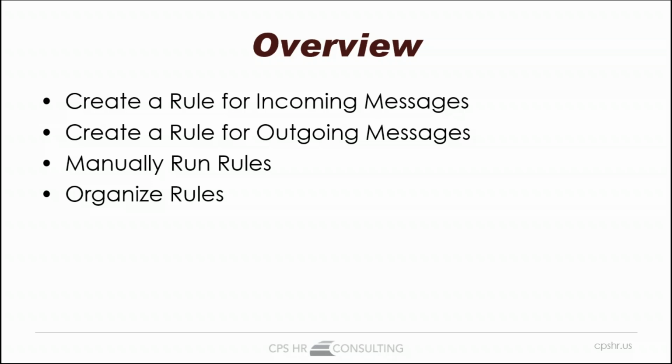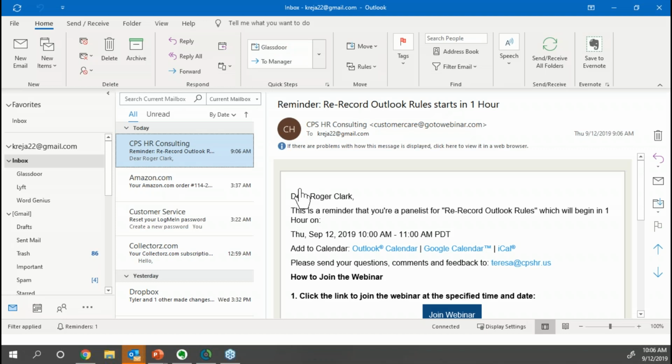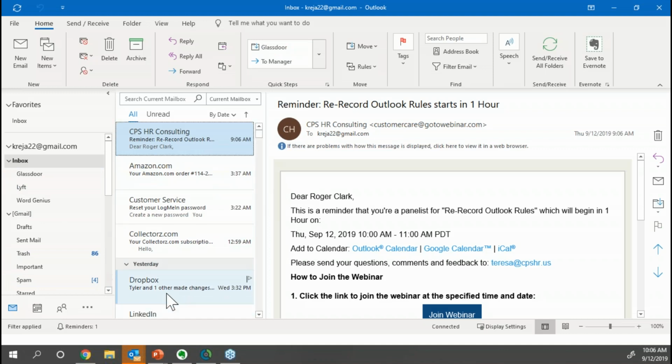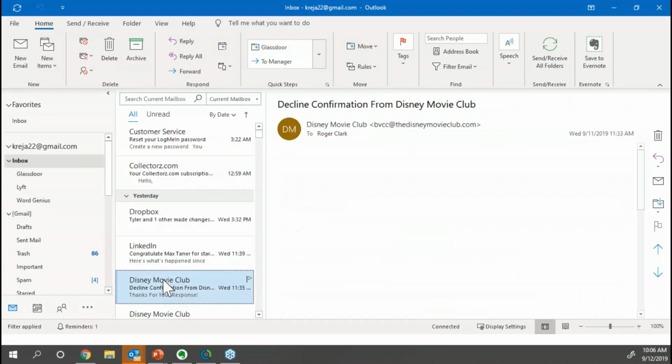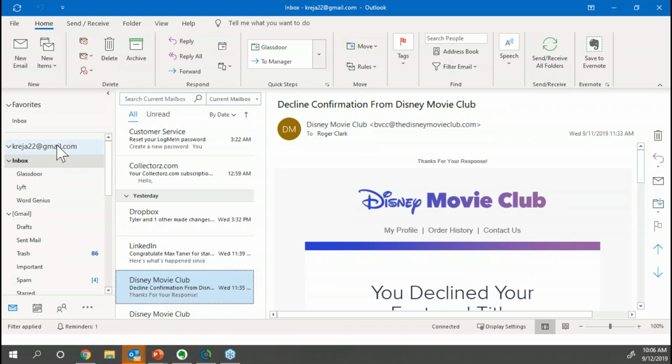So what are rules? Like I said, Outlook comes with a virtual receptionist built in. And what that means is you literally can go in here and anything that is in your mailbox, all these messages, you can actually have this information do things like anything that comes in from Dropbox. If all my Dropbox messages are garbage, and I don't need to worry about them, I can have them automatically deleted.